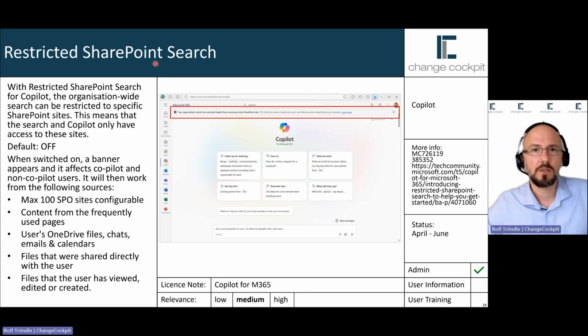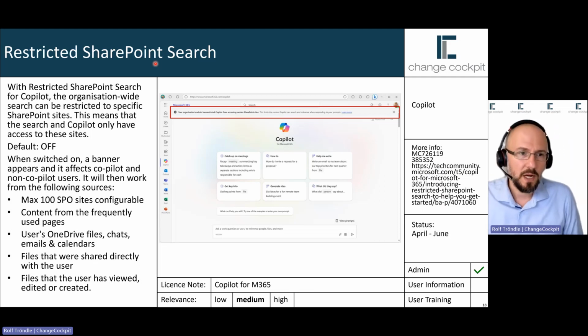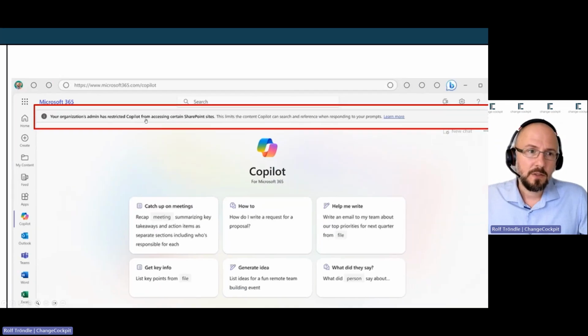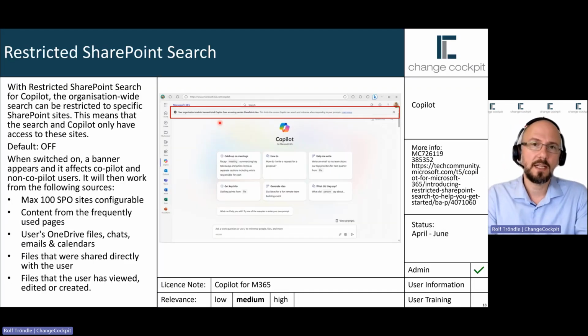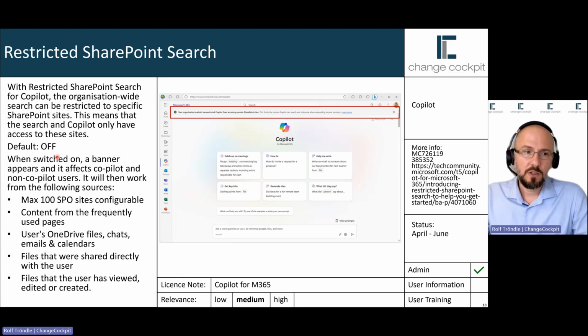So this means that also non-Copilot users will be restricted in the SharePoint search itself when they are searching for information. If you enable this feature, you will also get a banner on top: "Your organization's admin has restricted Copilot from accessing certain SharePoint sites", so users know that they don't get information from all of your sites. By default, this feature is off, but when you switch it on, as just mentioned, the banner appears and you are able to configure a maximum of 100 SharePoint Online sites.